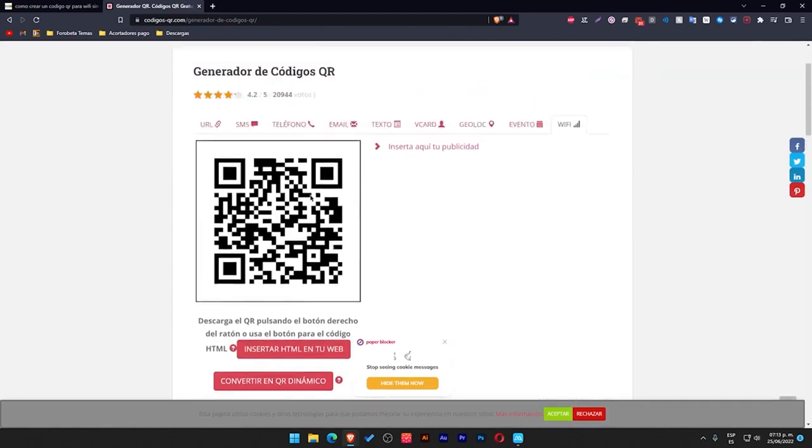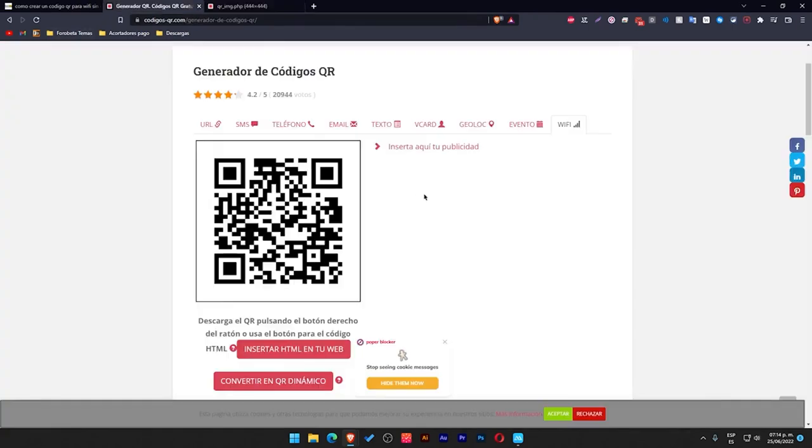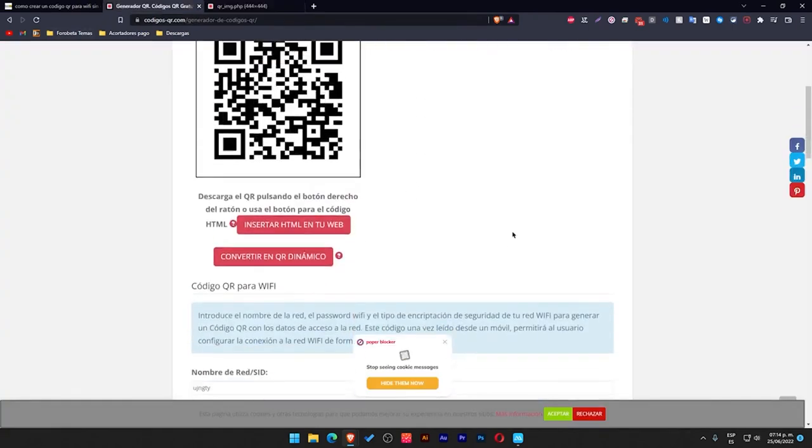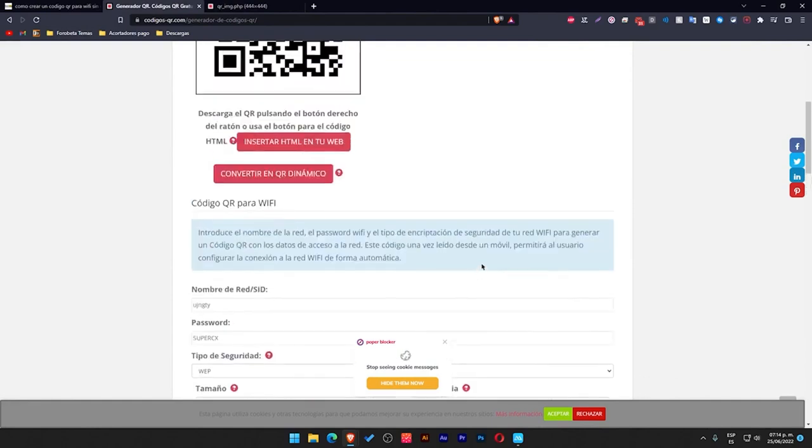So we can simply right-click, open the image in a new tab, and as you can see here, the QR code has already been generated. We can download it or print it as I mentioned, and every time a person does this, they will automatically connect to the Wi-Fi network we have chosen and the data we previously entered on the page I showed you, which are the same as these down here. And basically, that would be all.